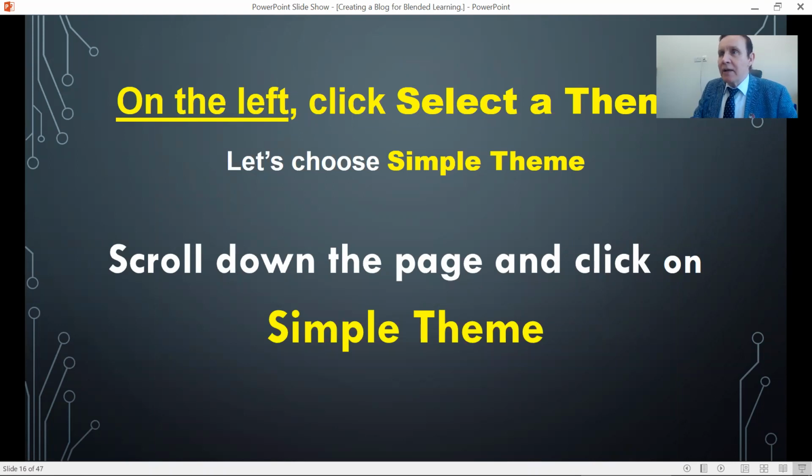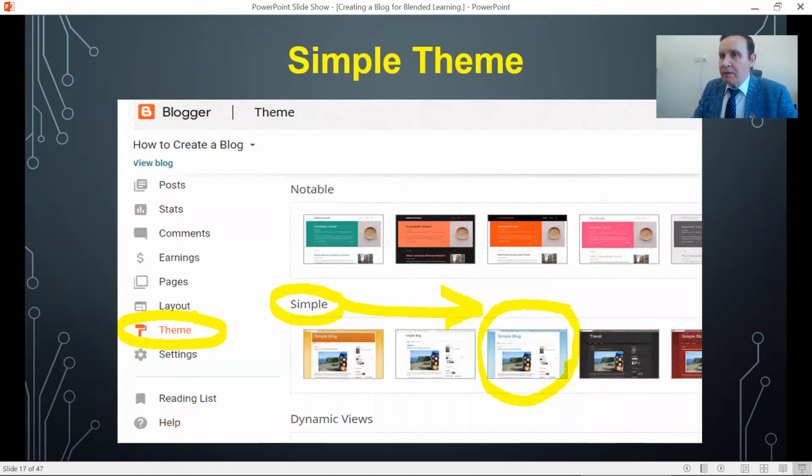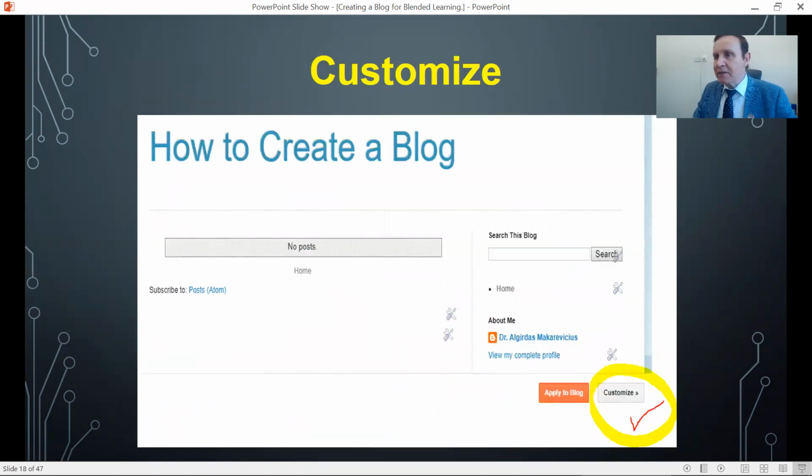Then on the left, click select a theme. Theme selection is an important step. That's because this is how your blog will look. I would choose a simple theme. There are different types of themes offered by Google. I would choose simple theme, as you can see here. I encircled it in yellow. It doesn't matter which color you choose. Well, I like blue. That's my favorite color, but you can also, anytime, change the color. And you can customize it.